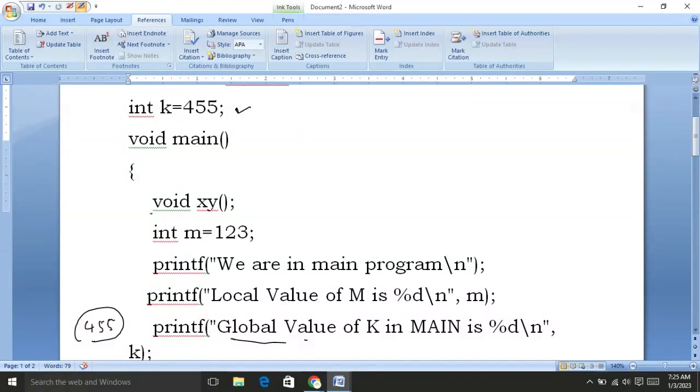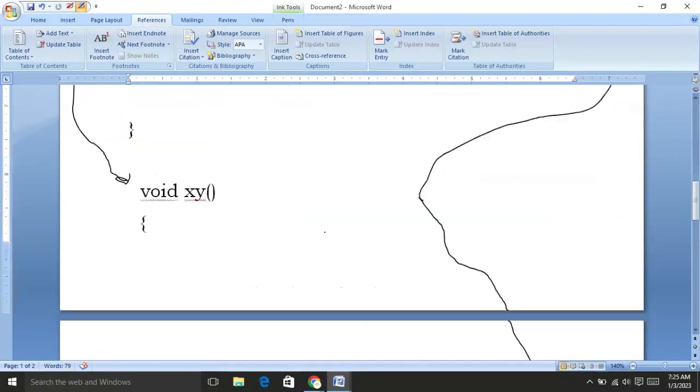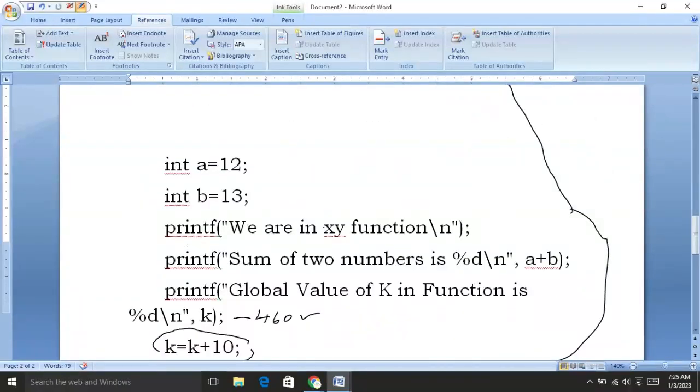And here we can observe that this is the function declaration. This is the local variable to main module or main function. And here a and b are the local variables, local variables to xy function.